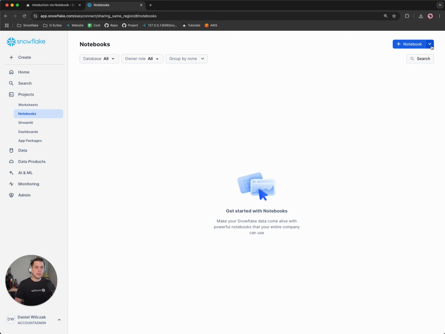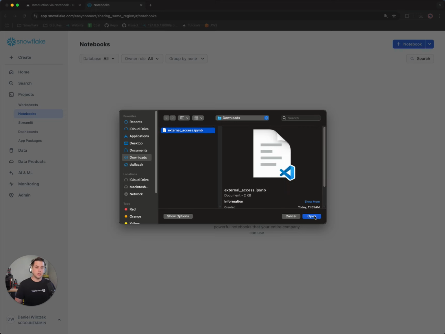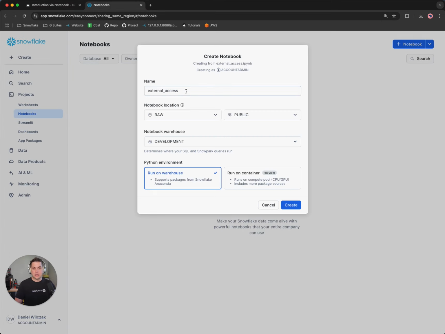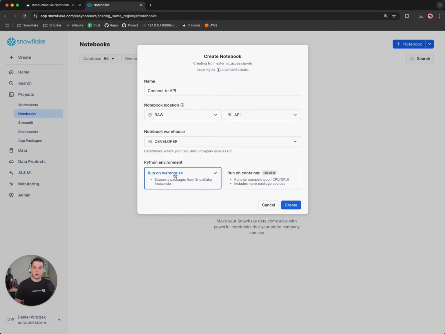So we'll simply click the little drop down because we're going to import our notebook today because we've already created it. I'll select that notebook and I'll click open. So we'll give it a name, connect to API as our demo. Then we'll select the API as the schema. We'll select the warehouse that we want, in this case the developer one we've created.